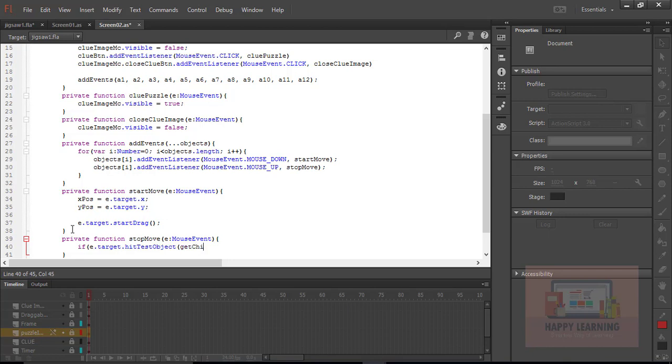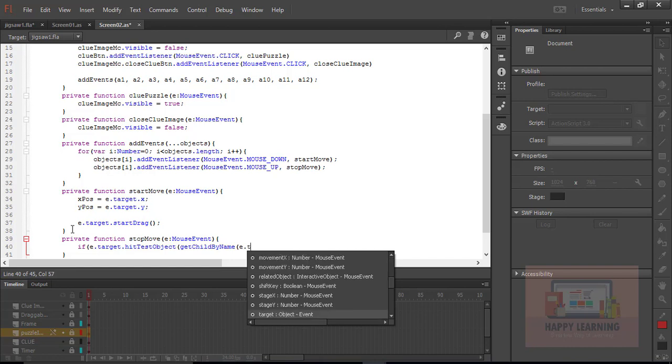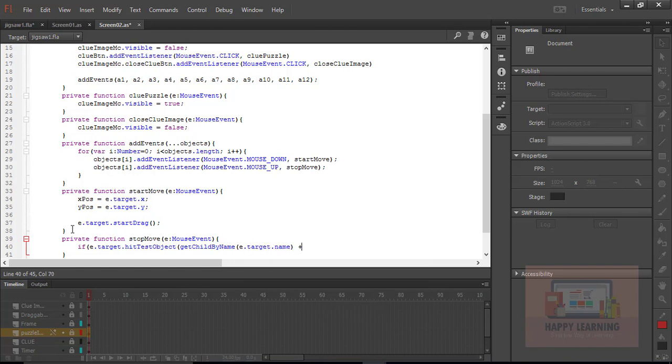If e.target.hitTestObject, and we just need to define the target object name. We can find the target object name just by using getChildByName. Let us say getChildByName(e.target.name), and we just need to add the string of target to get the complete name of the target object. This is how it is possible for us to find the target name of each current object.